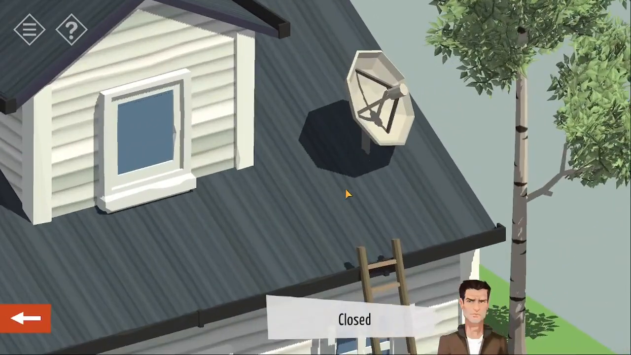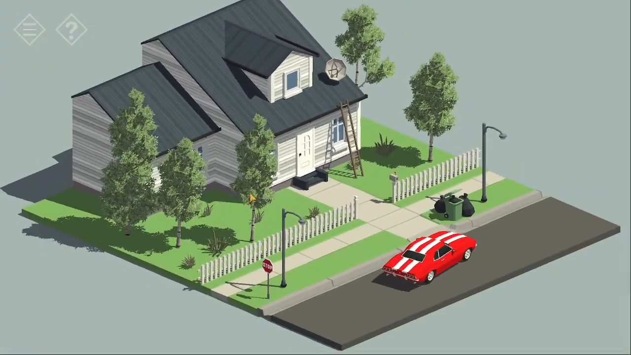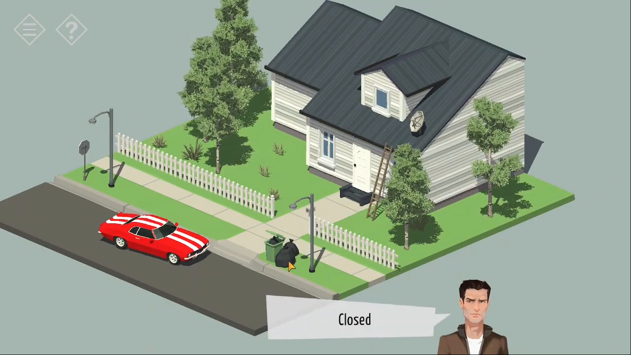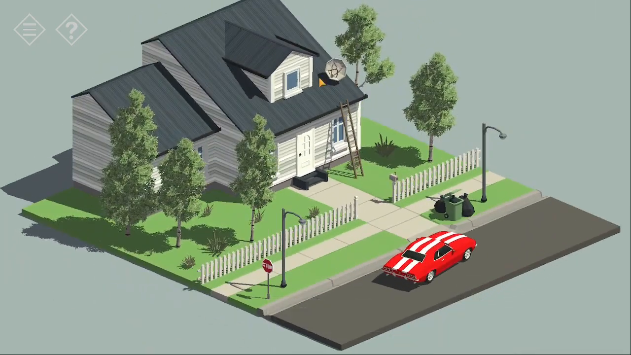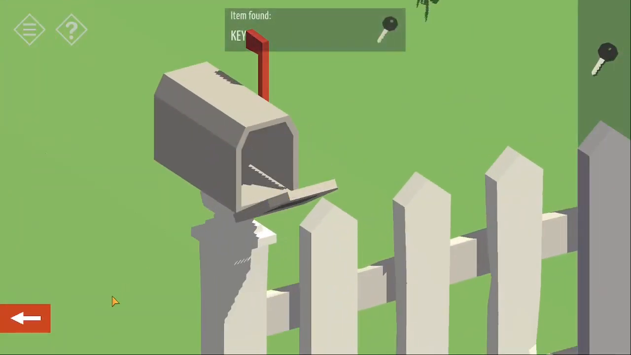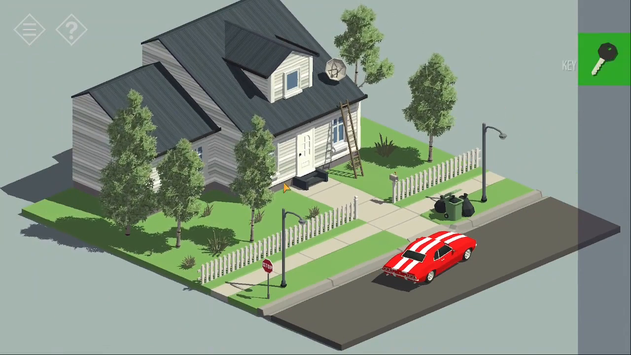Okay. I remember last time we found the key from here. Or what? Closed. I see this is here. Before it was on top of the roof. Let's see if there is a key or what. Okay, nice. So let's enter the house.